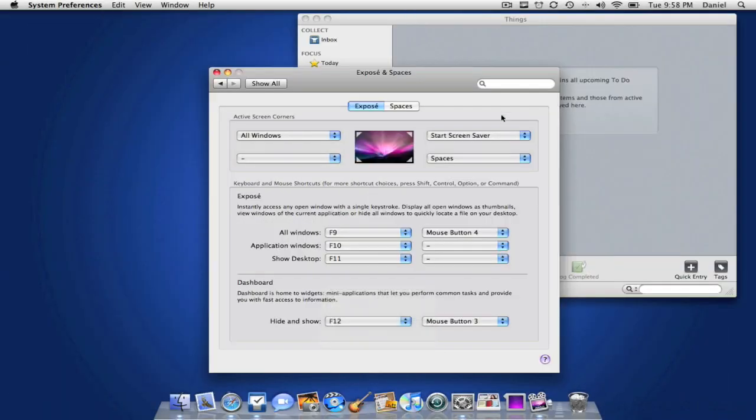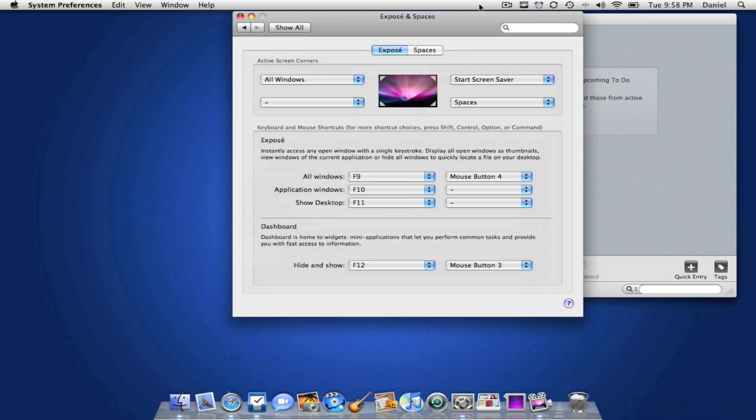It's a really cool application that Apple includes in Leopard, and it's a really cool feature.